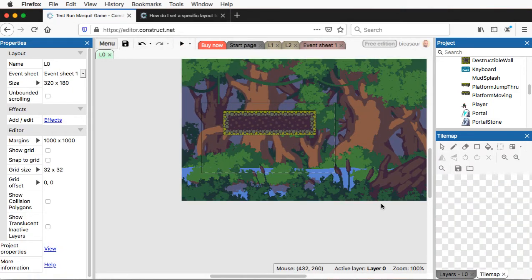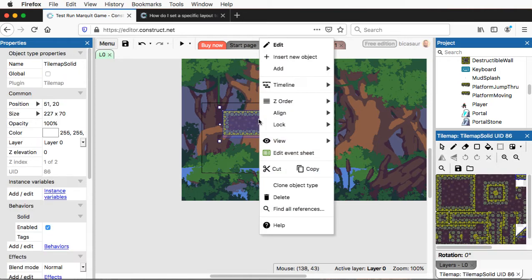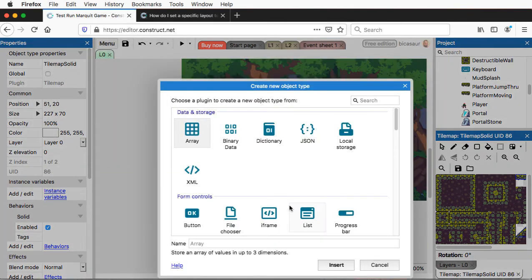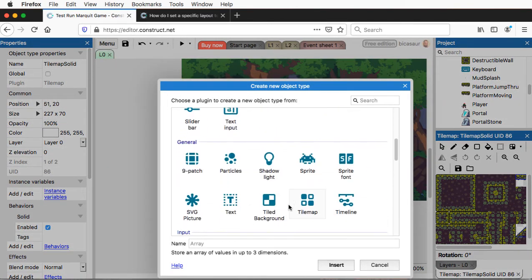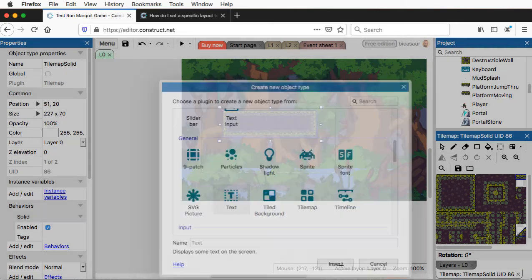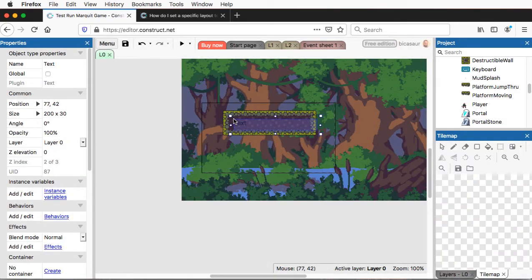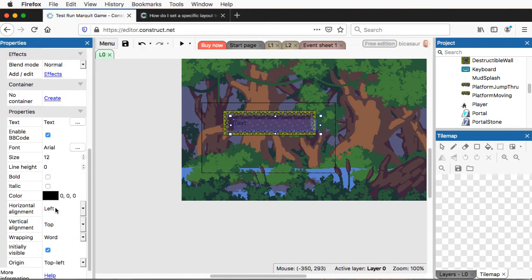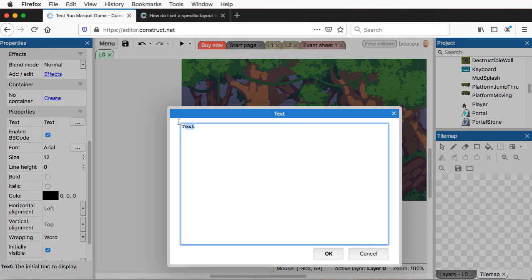Okay. Now, let's add a text box to this. So I'm just going to right-click out here and insert a new object. And this is going to be a text box. Insert right there. And it says text for right now. Let's change that. Let's change the name right here, and as long as we're going to come down here, the text of it is text, but we want it to say, I'm going to call mine Swamp Adventure.